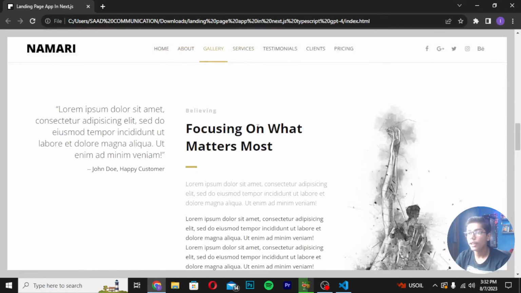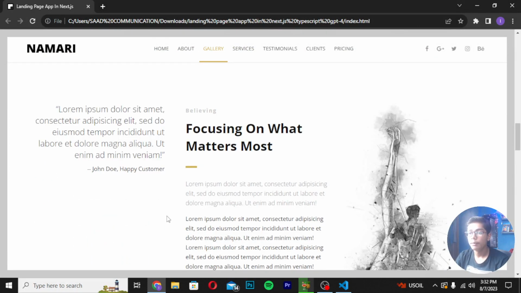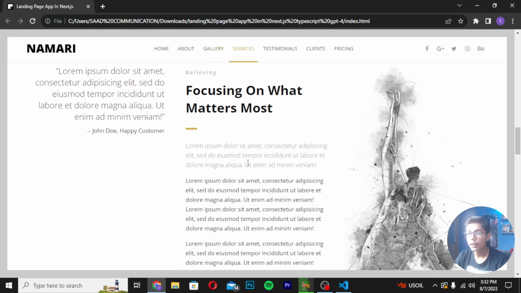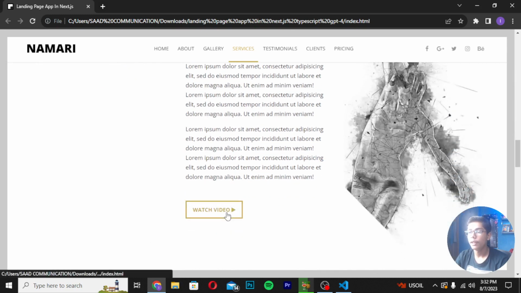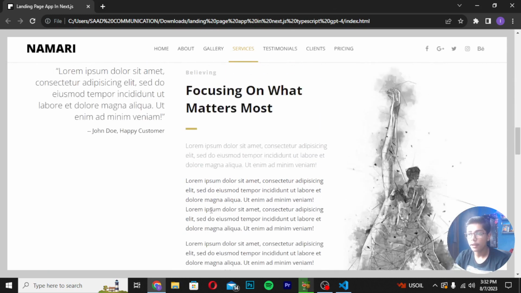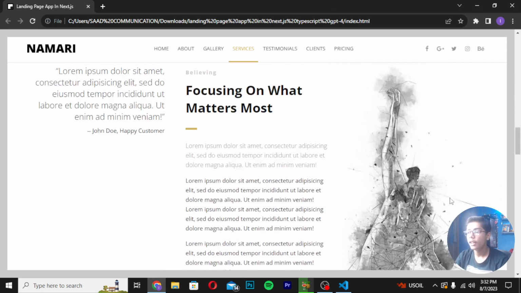Now if I scroll down, we are getting a different paragraph here, which is a lorem ipsum text, written by a simple customer, meaning this is a review of a customer. You can put any review about your customer if you are creating it for your project or for your business. You can write the customer name, and you can also write how the customer reacts. Then here we are getting "focusing on what matters most." You can give a simple paragraph about that here, and the user can watch the video and read this paragraph to gain more information about your site. And then at the right side we are getting again a different vector image.